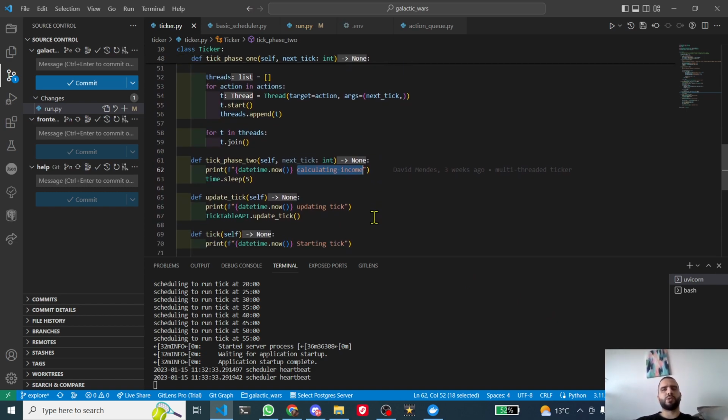And so these ones we will probably be running linearly. Well, I'll see if we can run them linearly or concurrently, depending on what the things that are being done actually are.